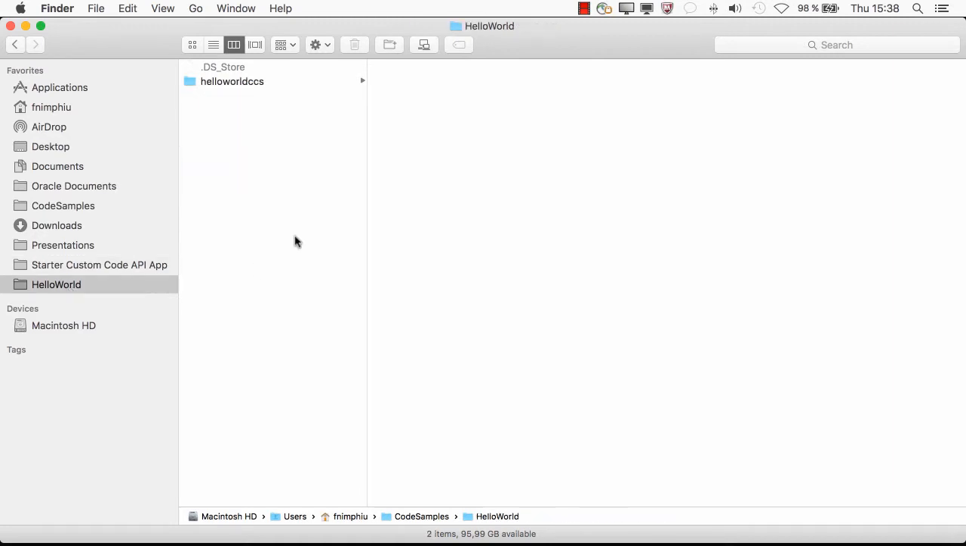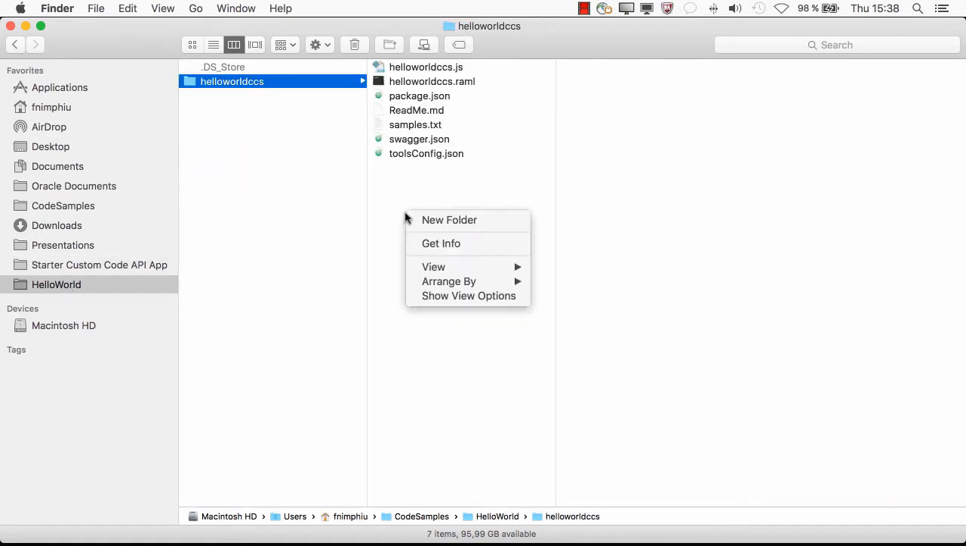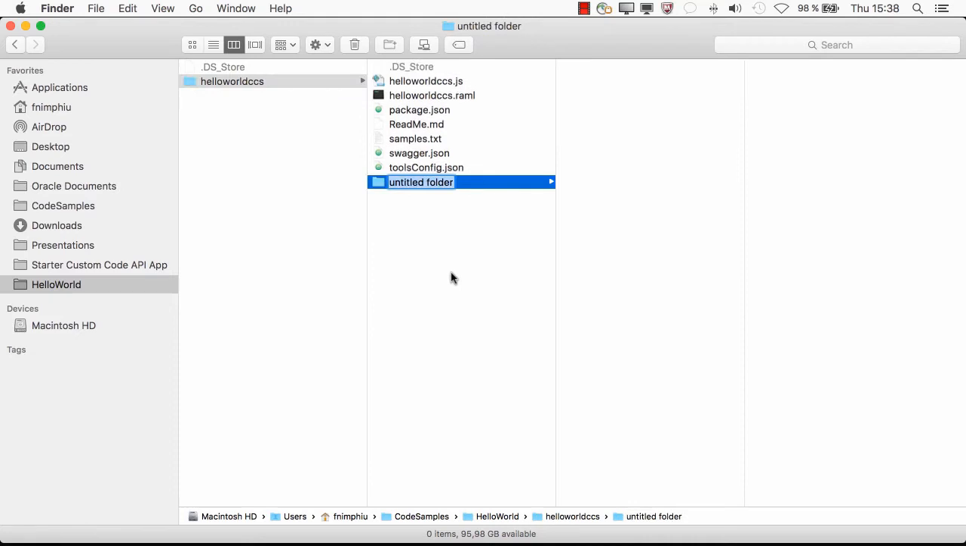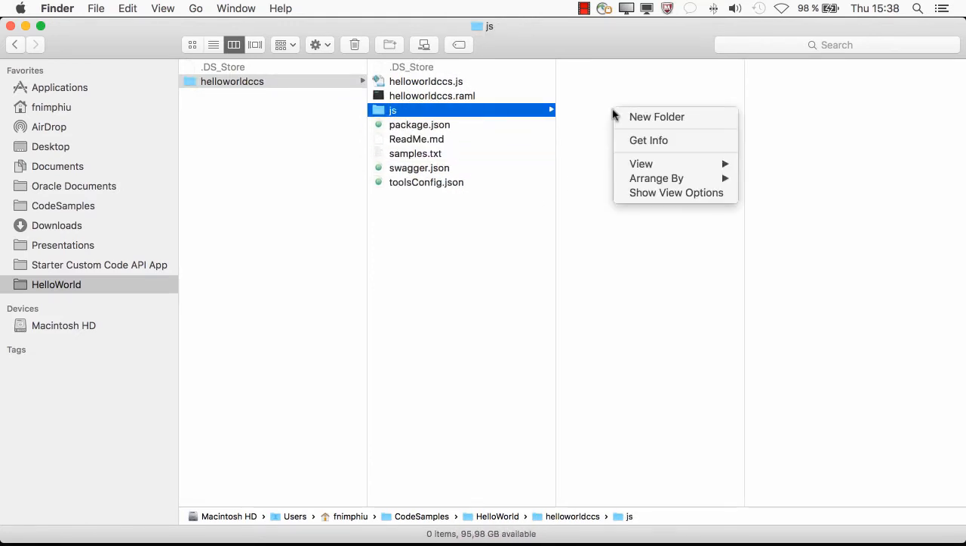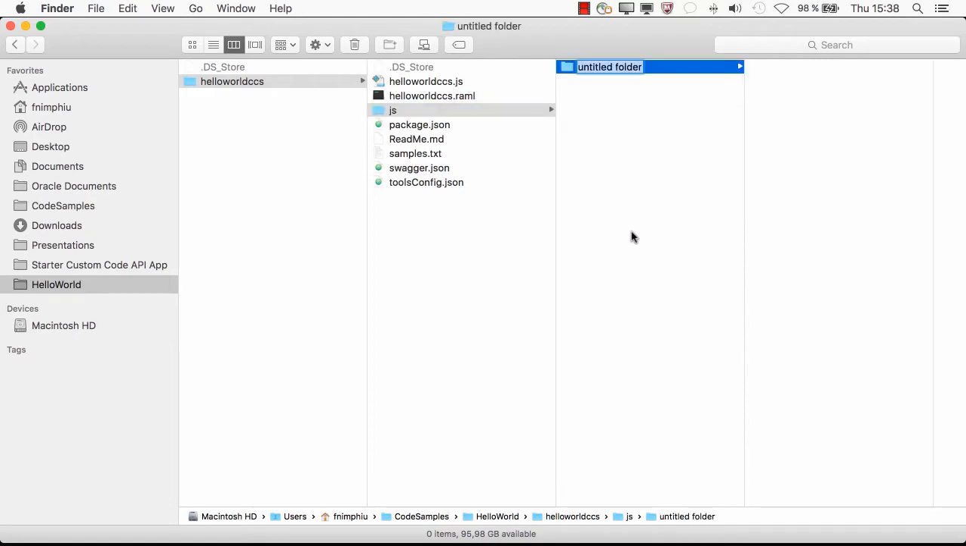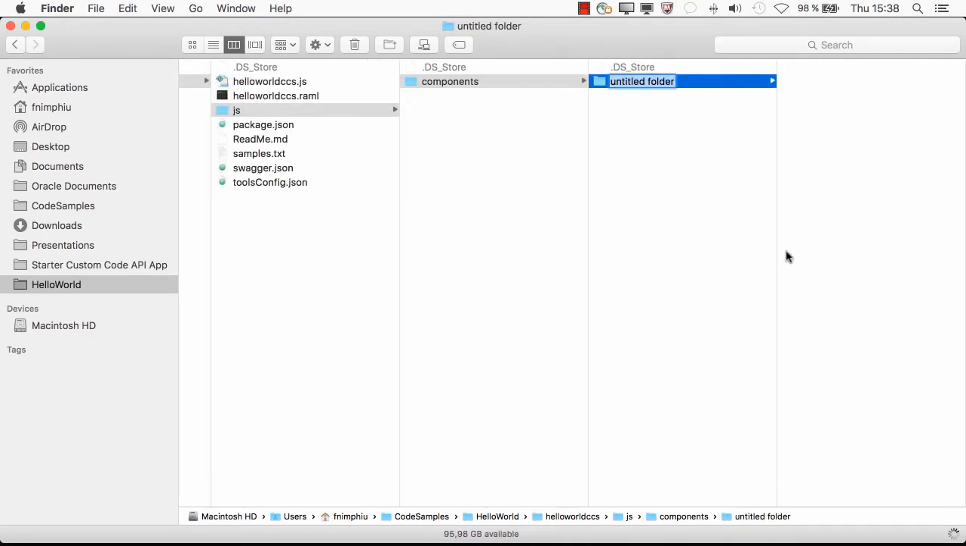So first, I like to have my components in a JavaScript folder, so I call it JS. Within this folder, I like to have a components folder. And in this folder, that's now personal preference, you can have subfolders that indicate the component responsibility or functionality, in this case hello world.